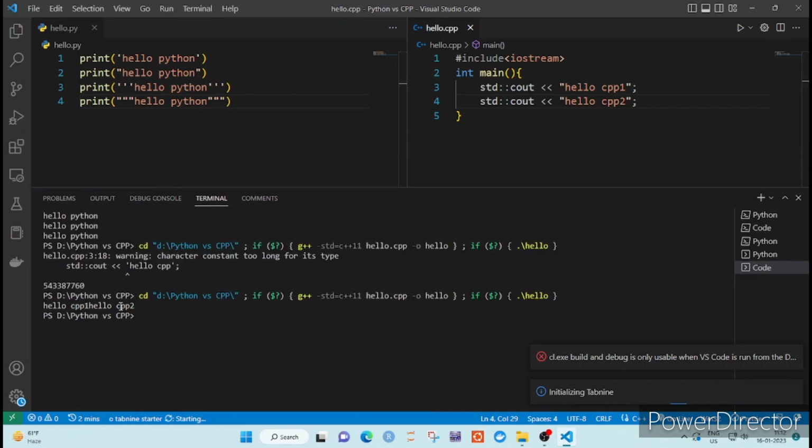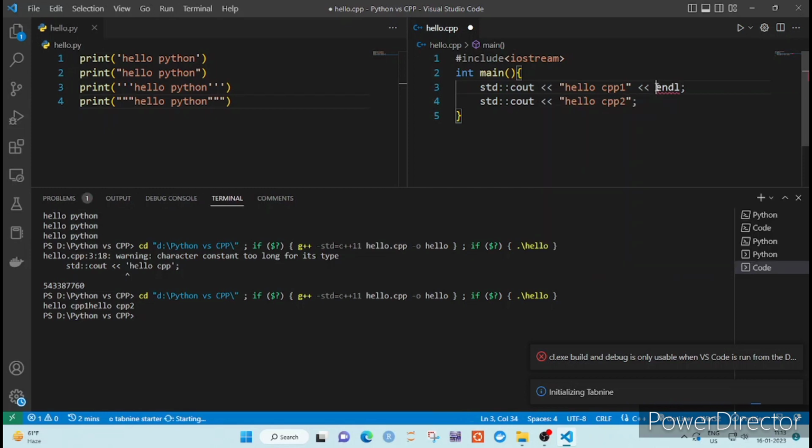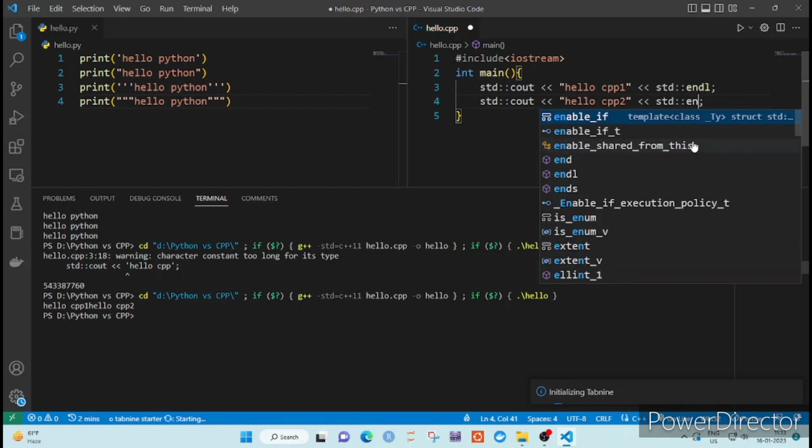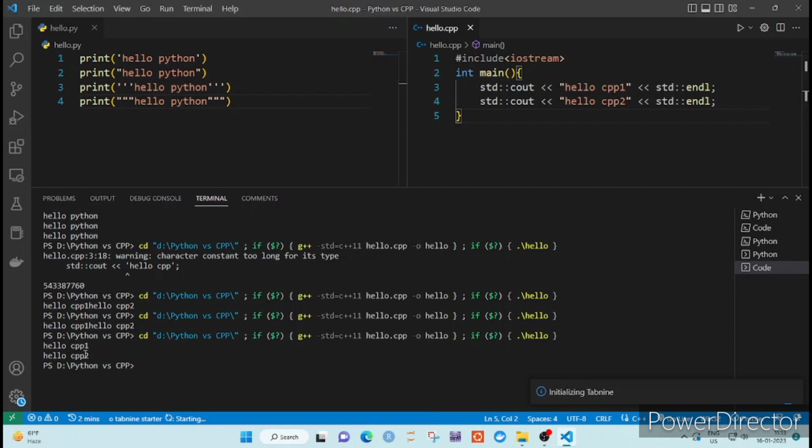To get to the new line in C++, we can use two ways. One way is this, which is called using endl or end line. Again you have to write this std and double colon, which is named the scope resolution operator. Now it is done. Let's run this. Okay, I haven't saved it. Let me save again and run. Okay, now you can see hello CPP1 and hello CPP2 are printed onto separate lines.